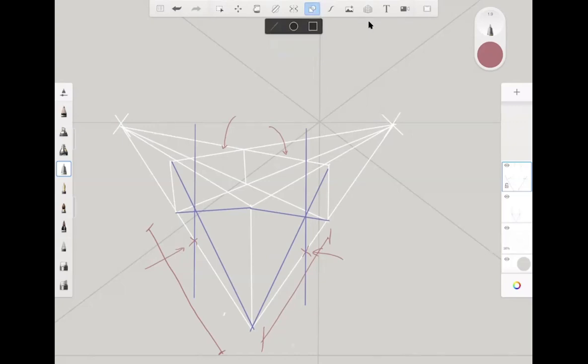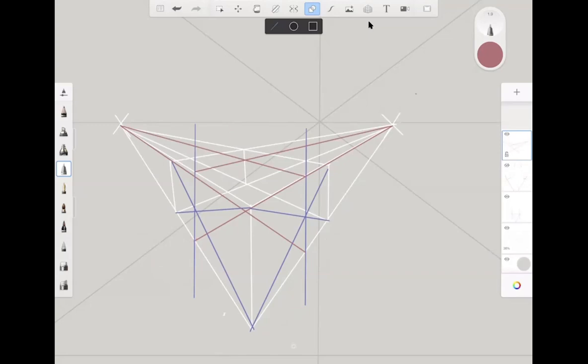Because if I take this point here to that point there, and this point here to that point there, this point here to that point there, this point here to that point there, I now know where this goes and where this goes. A little bit off there, Vaughn.